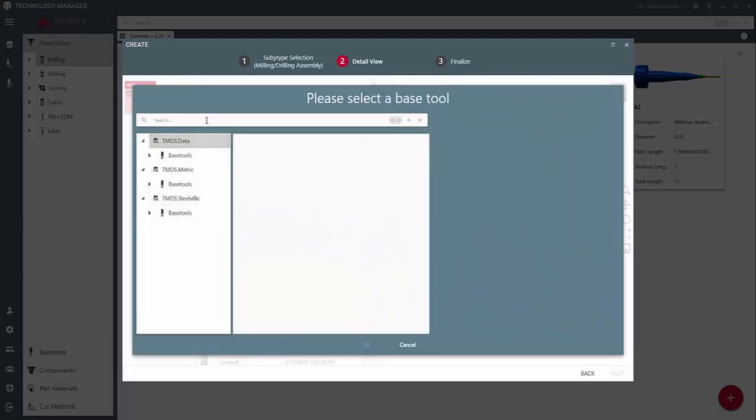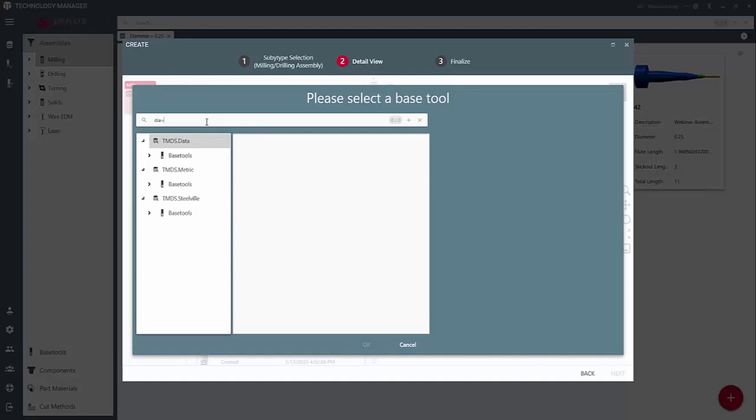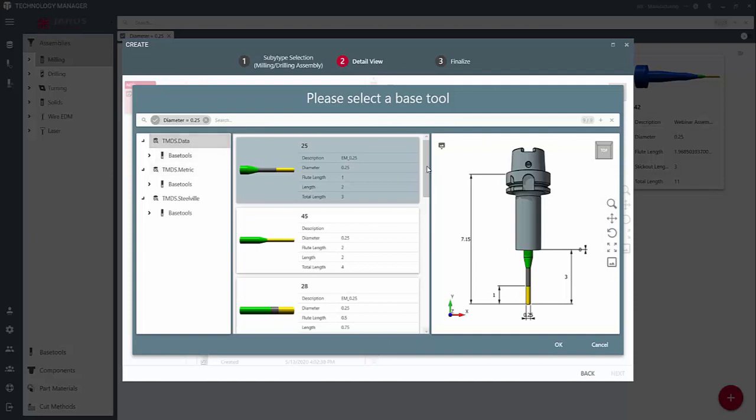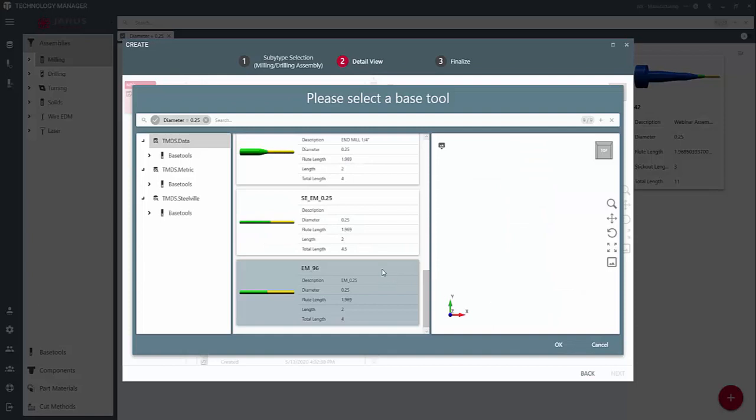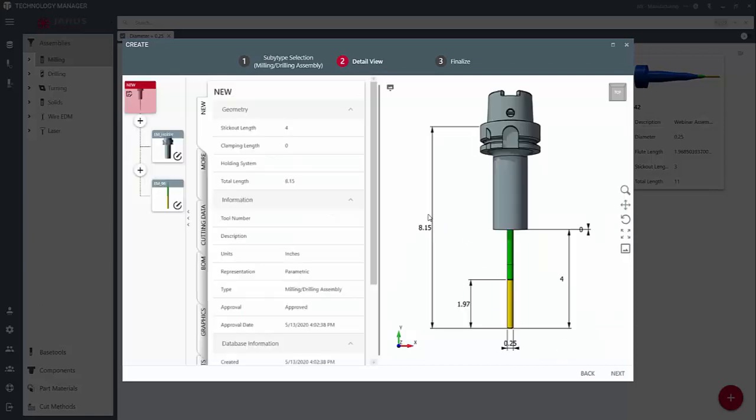So instead of searching on a custom attribute, we can now search on an actual attribute assigned to our 1/4 inch end mill. Scroll down, we'll be able to find the base tool we just created. So from here, we're getting a nice representation of what the tool assembly is going to look like.